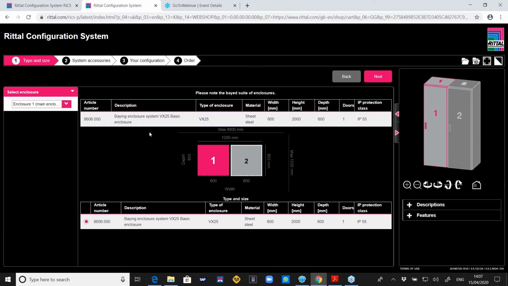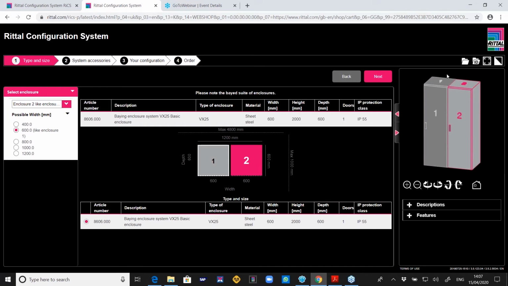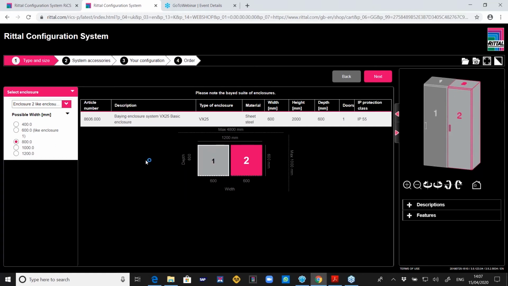The system itself initially puts another enclosure in of the same size. However, if we want that to be different, all we need to do is highlight the second enclosure. And again, we can see from our picture on the right hand side that it's the second enclosure that's been highlighted. Because the system knows the depth and the height already of the enclosure, it then gives us the option on width. So in this instance, we're going to choose an 800 wide enclosure.